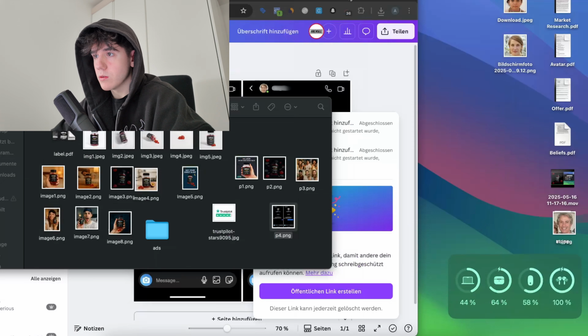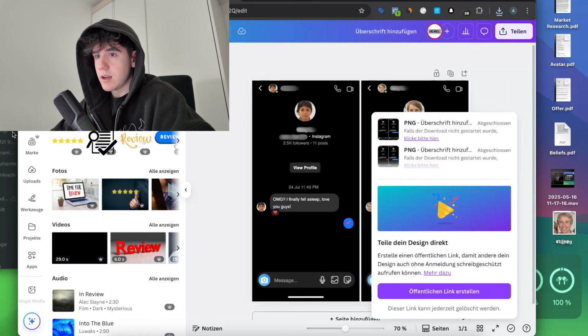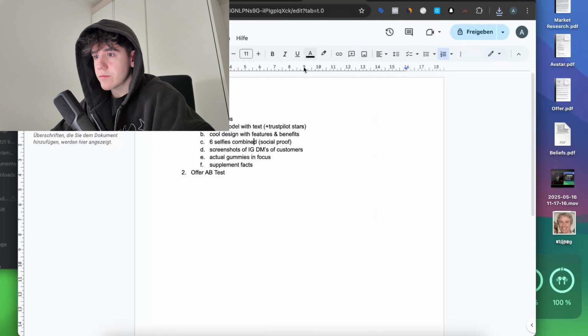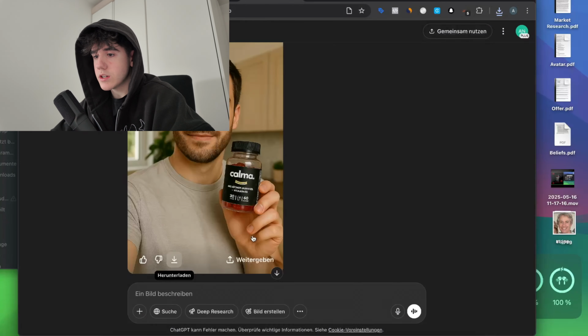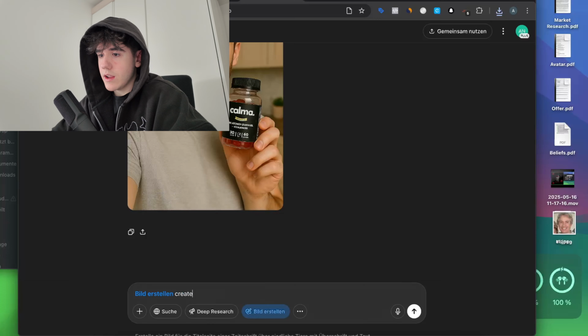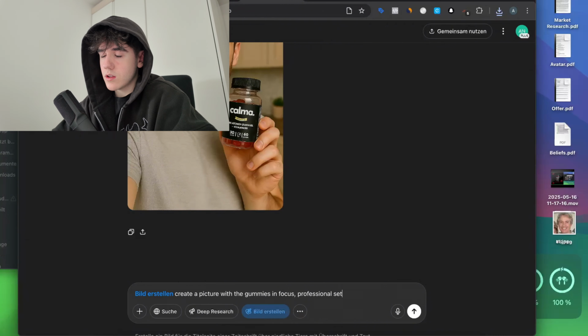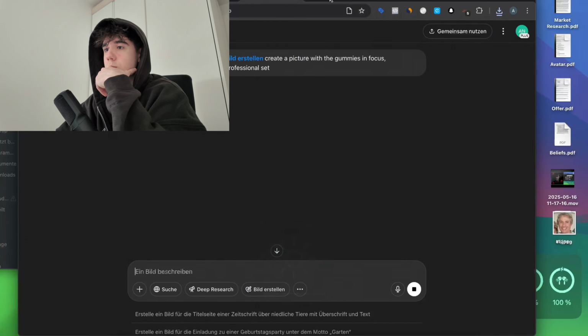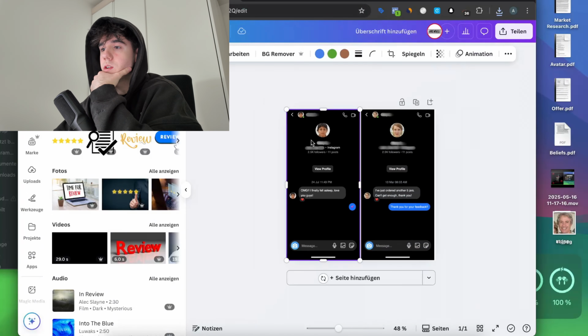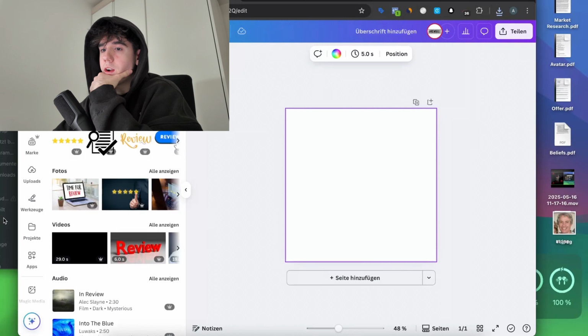Damn. Going for an hour here. And then I want to have the actual gummies, like one picture. Create a picture with the gummies in focus. Professional set. And then last one is going to be what? Yeah, the supplement facts. Okay. So we could do that already now.